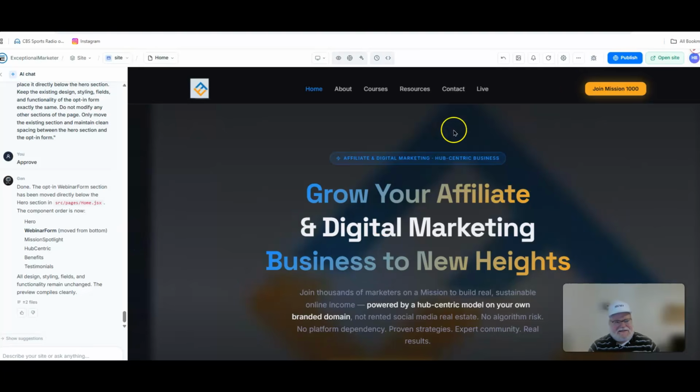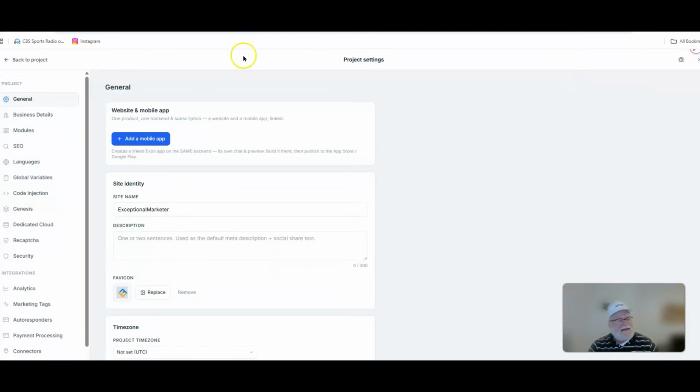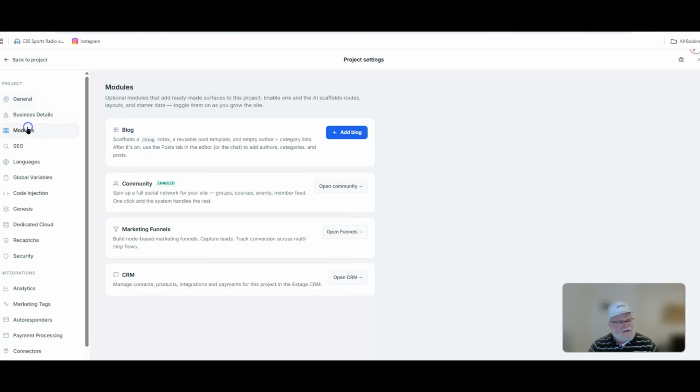Now I'm in this project, Exceptional Marketer, and I'm going to go to my settings up here, and I click on settings, and it will take me to a whole list of my settings, and I want to click on modules. So in modules, I've got community. Now my community is already enabled and open, but if you didn't have your community set up yet, it would just say add community or enable community, and then you could go from there.